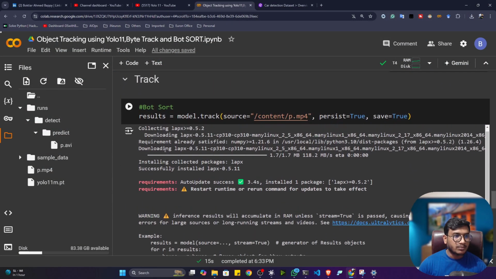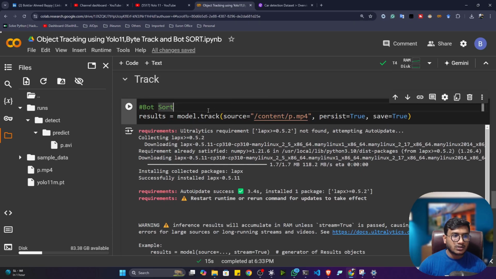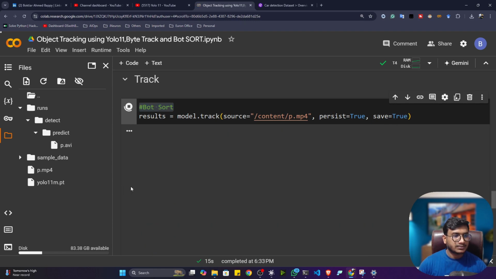First of all, I'll show you BoT-SORT. If you want to use BoT-SORT, you have to use this syntax. Just write model.track, and inside that pass your source image or source video. So this is the source video, with show true and save true. You don't need to specify the BoT-SORT algorithm separately. By default, it will load it. Now let's execute.